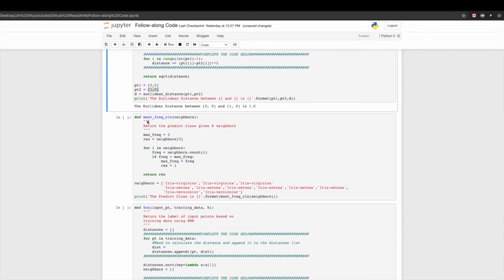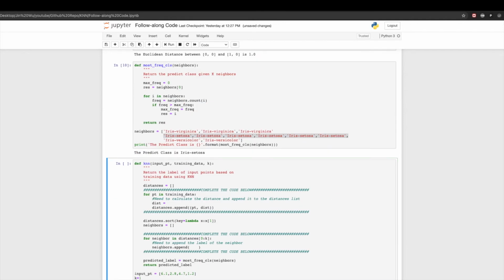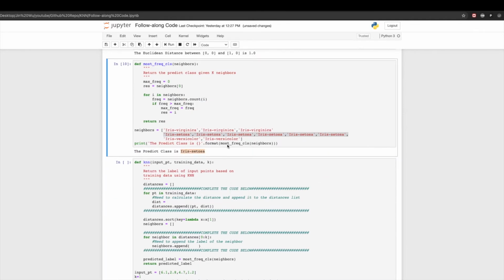Alright, next we need a function that calculates the most frequent class given k neighbors. I put in a testing case here. We have 3 Iris virginica, 6 Iris setosa, and 2 Iris versicolor. And this function should return Iris setosa. Why? Because it is the most frequent. So let's go ahead and write that function. And it returned the Iris setosa.